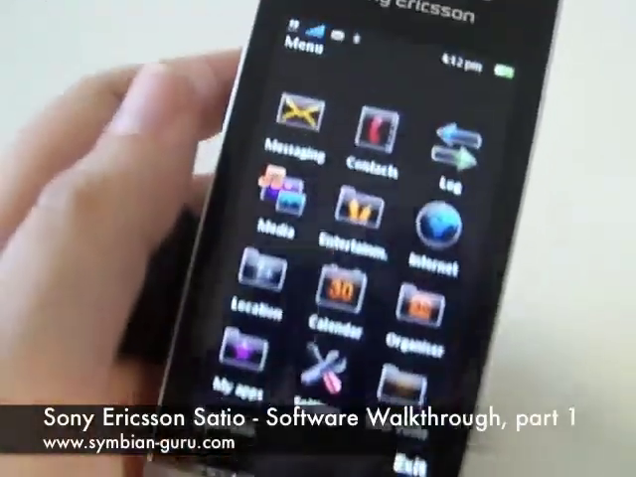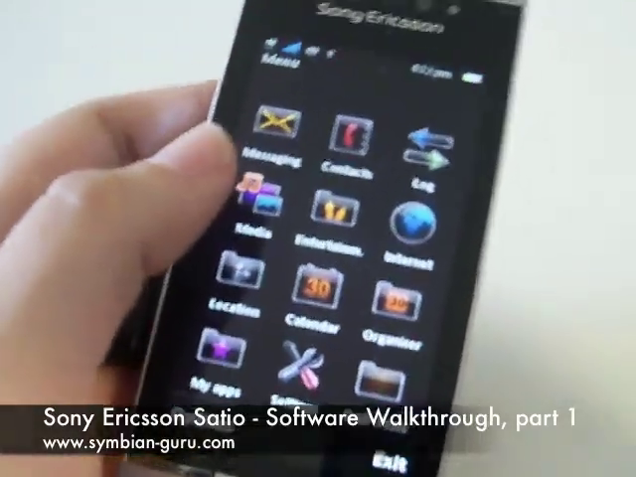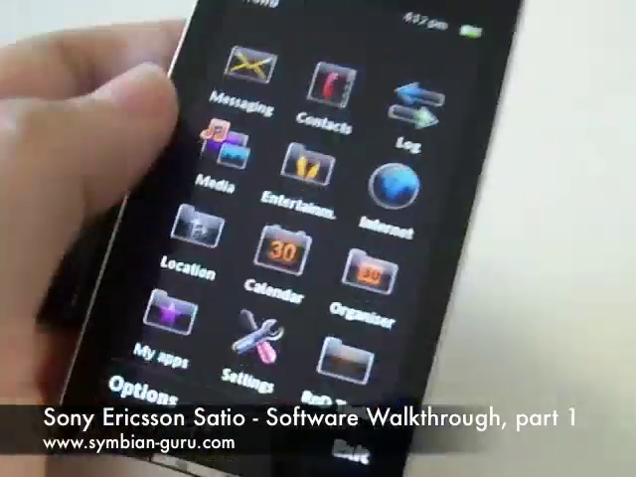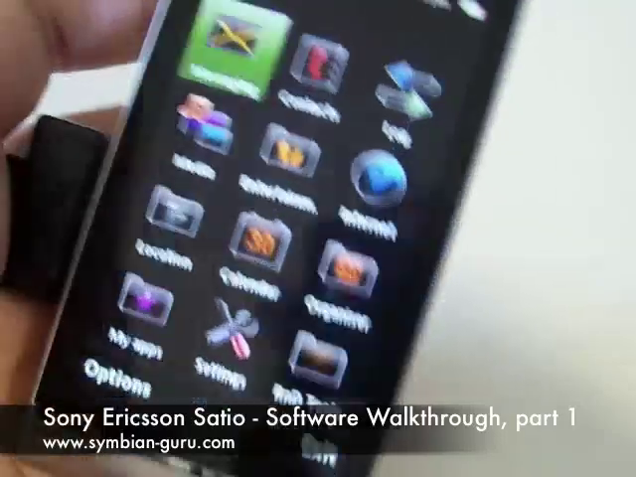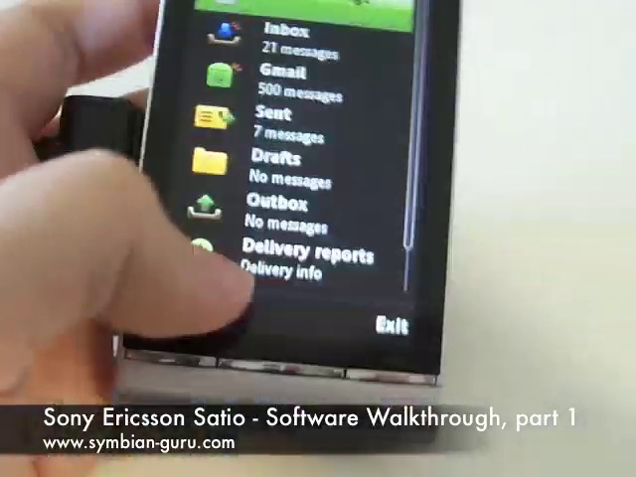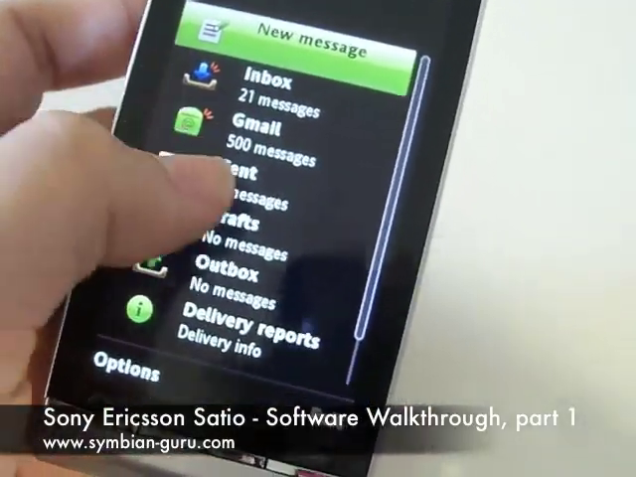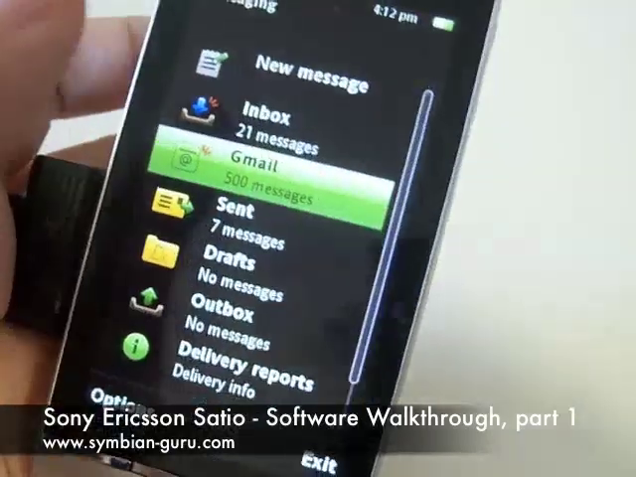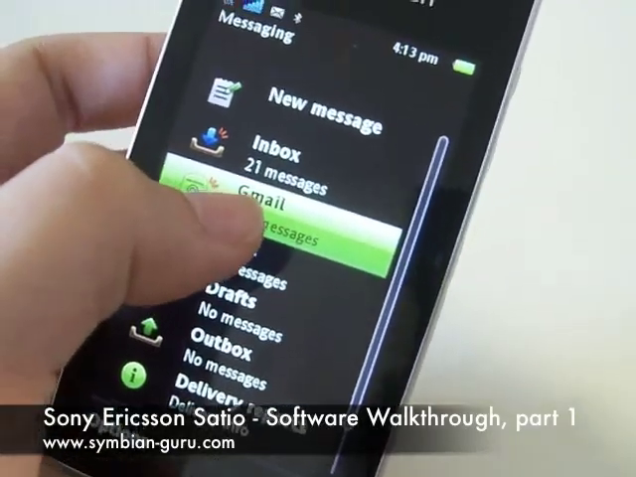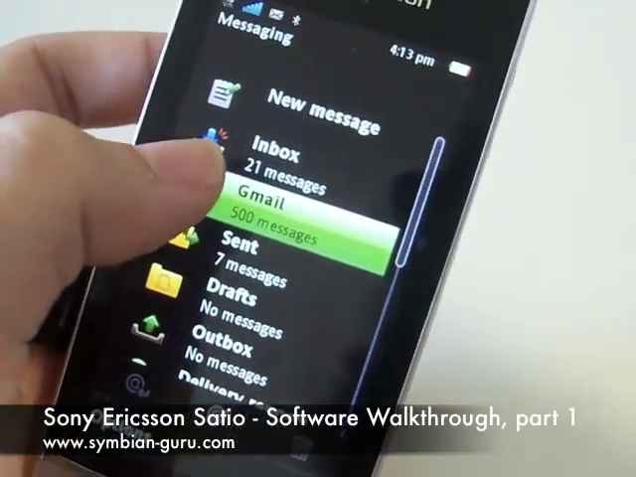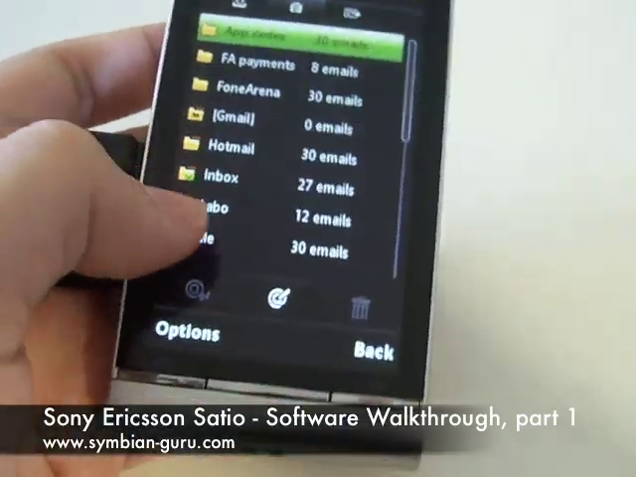So let's start with a quick menu demonstration of what comes on the Sony Ericsson Satio. First things first, messaging. This is the main S60 messaging, nothing new here, except that I've been noticing something with email handling, and it's the fact that it's showing folders here.